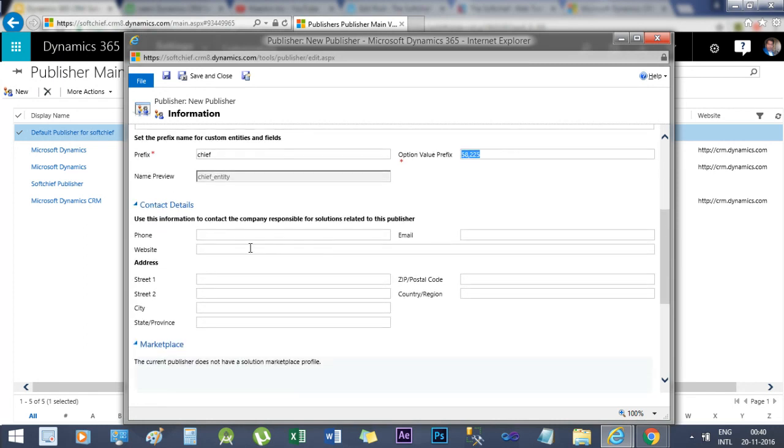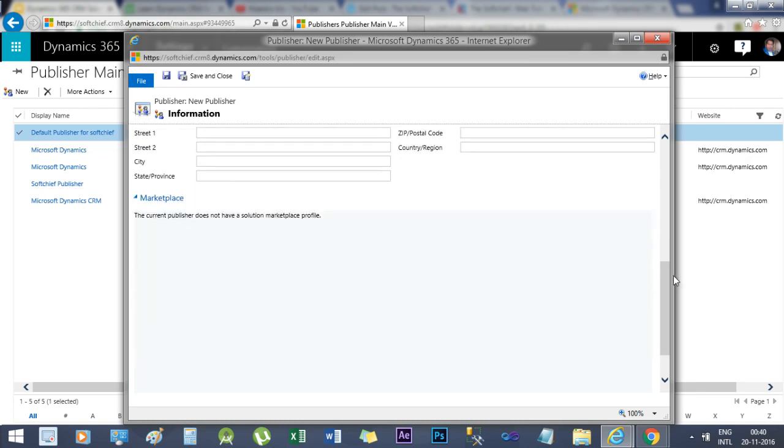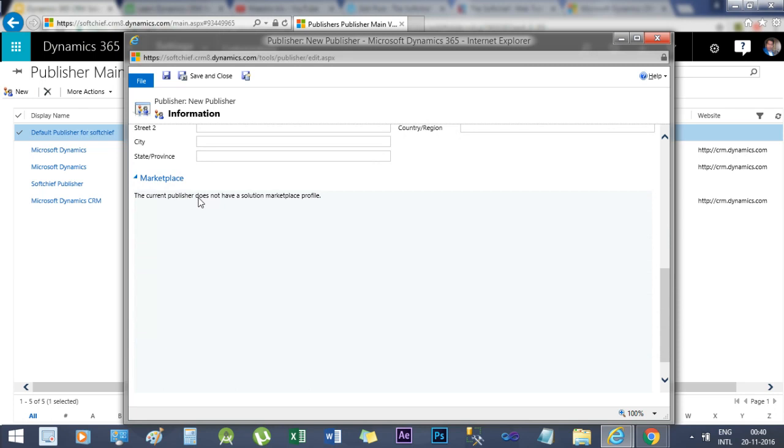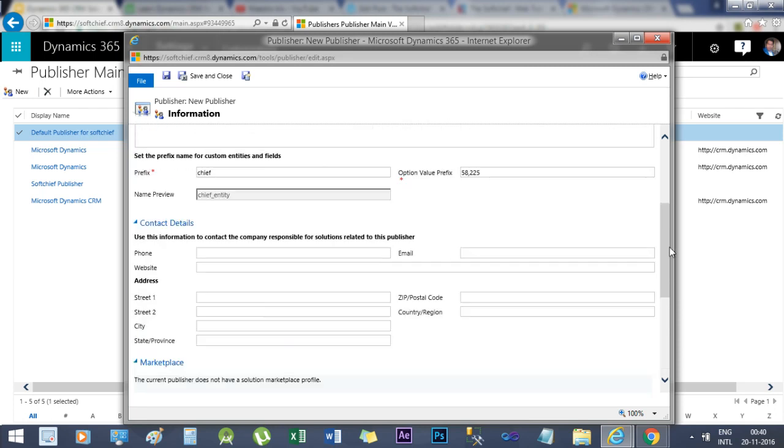Then these are all optional things: giving contact details of the solution publisher, so that once you distribute your solution, they might contact you when they face an issue, or the publisher details will be exposed to the marketplace, so that anyone interested in purchasing your solution can contact you. And you can have a marketplace, but the current publisher doesn't have any solution in the marketplace, as I have no marketplace profile.